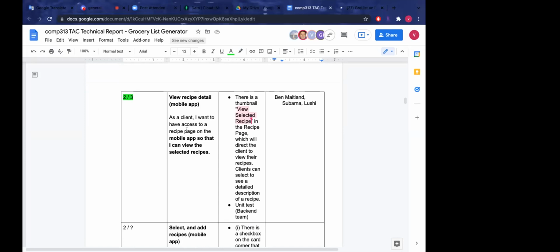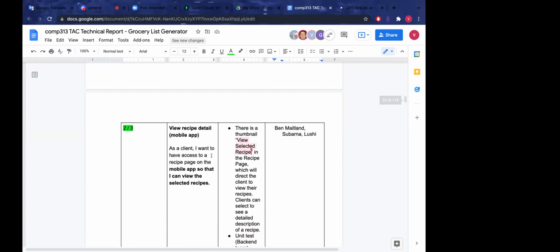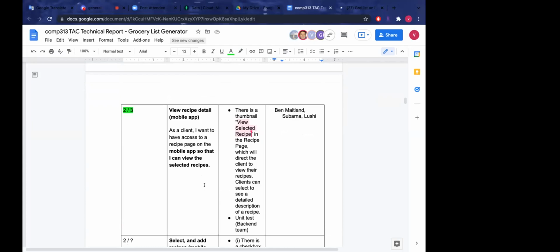As a client, I want to access the recipe page on the mobile app so that I can view all of the selecting recipe, which is exactly what we were trying to accomplish earlier. The user is able to land on here. And the acceptance criteria: there will be a thumbnail view recipe, selecting recipe in the recipe page, which will directly let clients view their recipe. The client can also select to see a detailed description of the recipe.